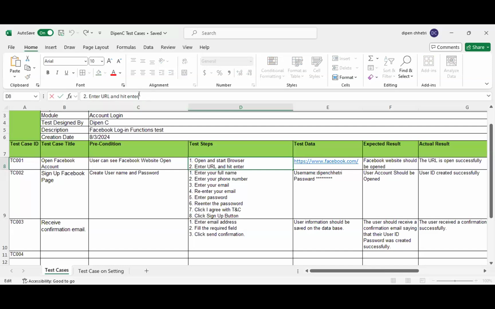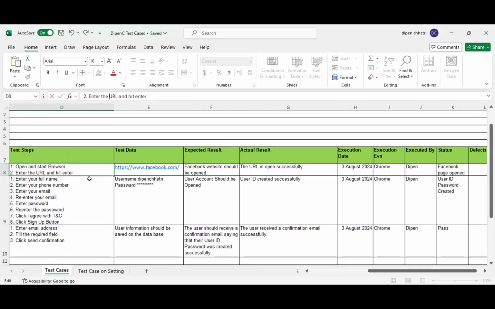So do I have to remove this? Hit enter? No, no, no, it's absolutely correct. You have written it correctly. Okay, go ahead. The test data I put is the website page here. Yes, that is correct. The expected result should be Facebook website should be open. And I tested; the actual result is URL is open successfully.